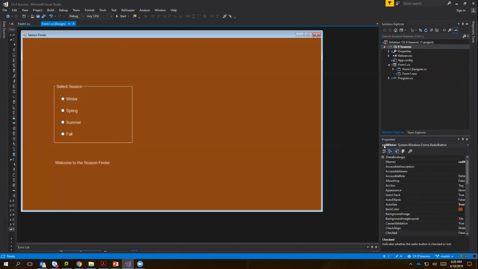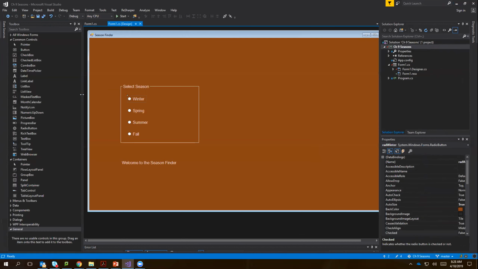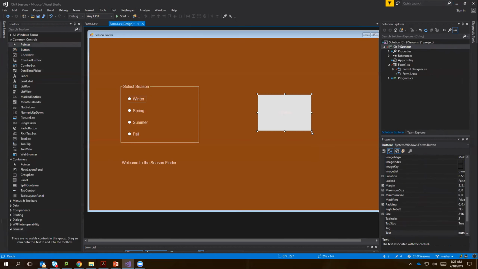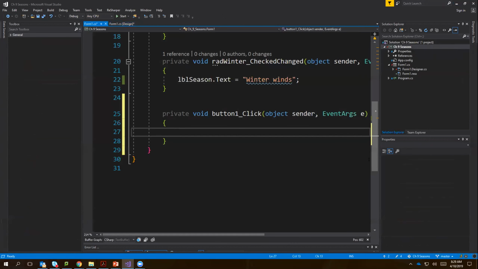First problem, we have a control that we accidentally double click on and we get that code, right? So let's say that that happens to us. I'm going to create a dummy button here just so I can show you what to do. So this is just button 1. I'm going to double click on it and my code gets created.